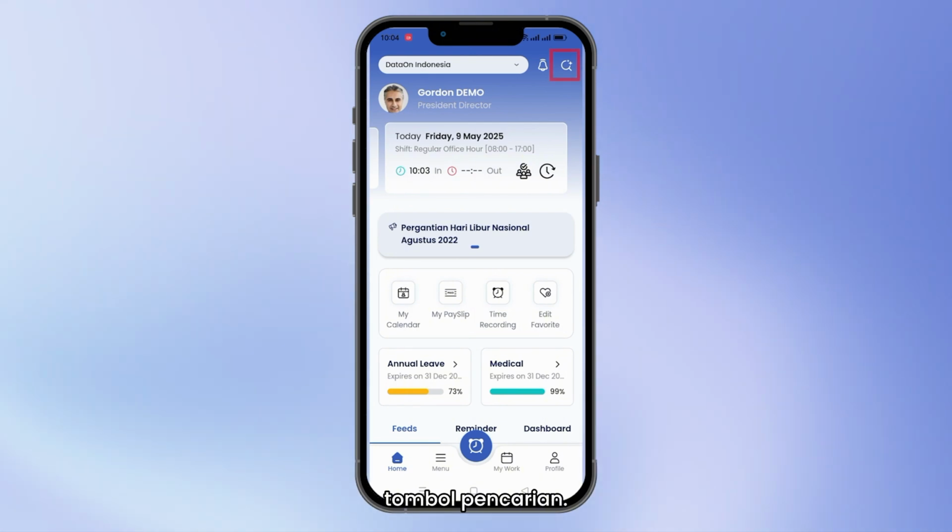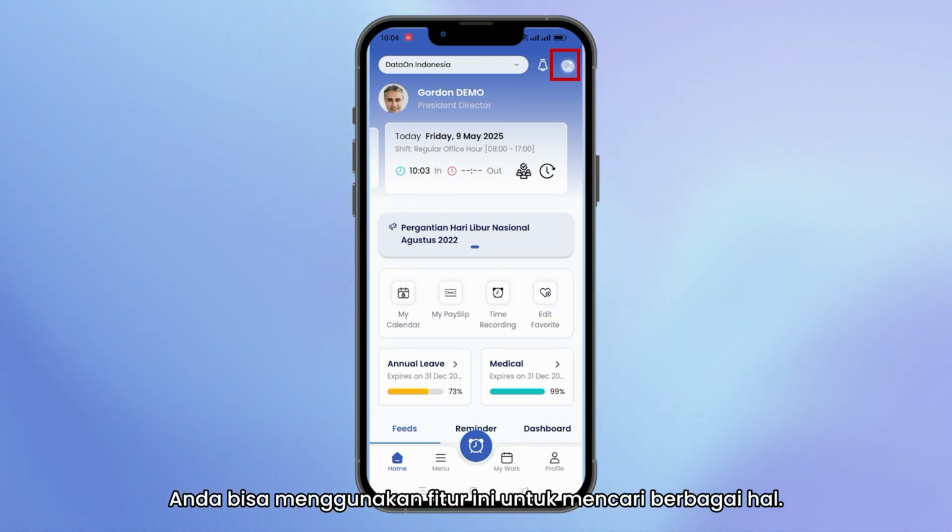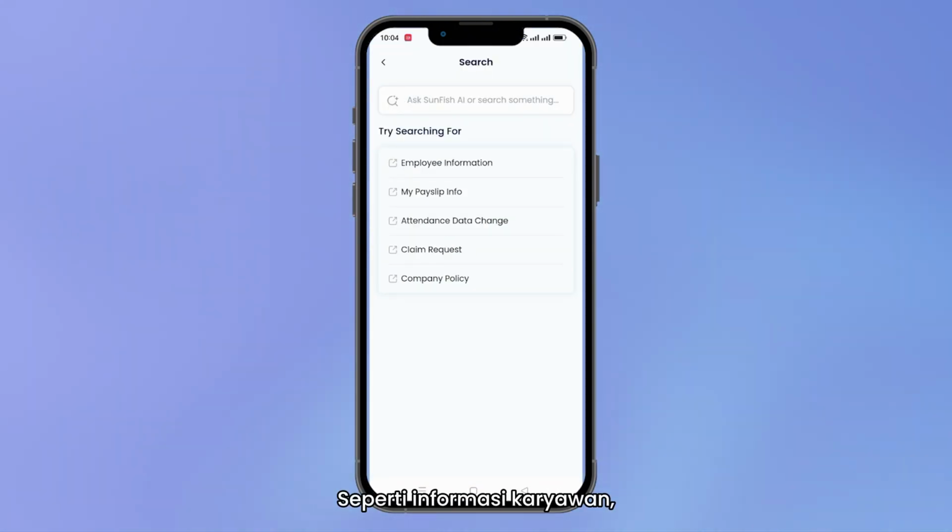Step 2. The Search button. You can use this feature to search for various functions within SunFish Mobile, like employee information, My Slip info, attendance data change, and more.